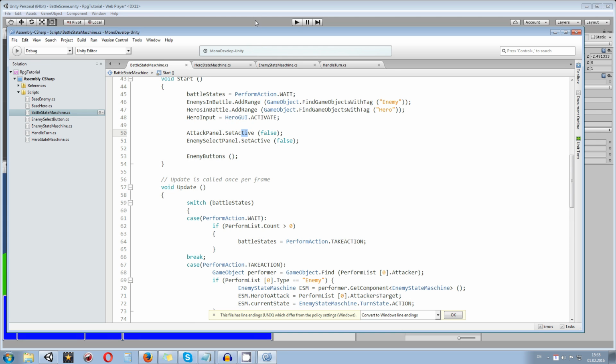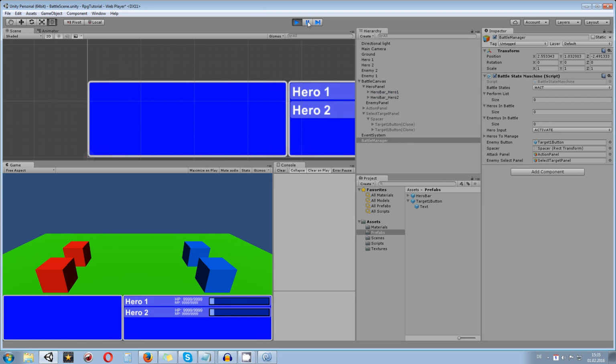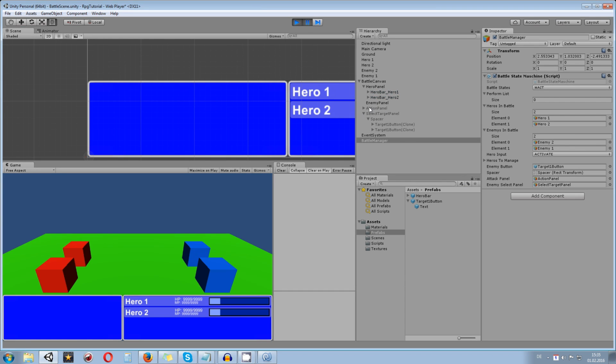So when we save this one, we shouldn't see any of those two battle panels when we start the game. They should be deactivated automatically, and now you can see they are grayed out in the hierarchy panel, and also they are not seen in here, which is great.